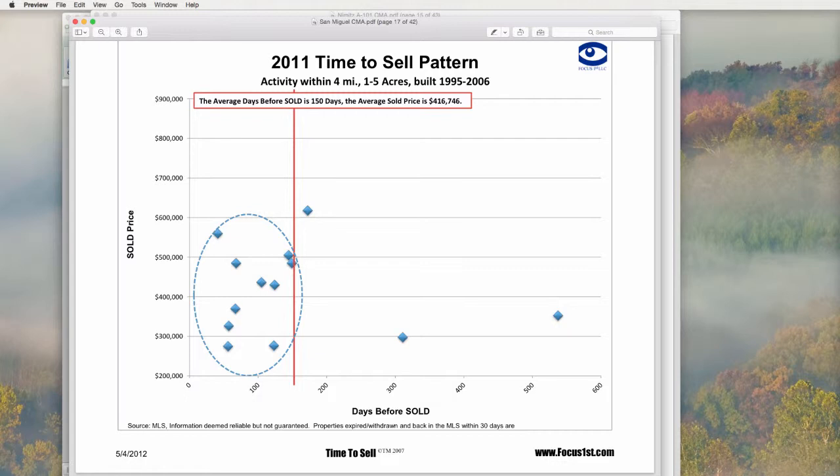Here's a sample of what I'm referring to. This is a good example of a time to sell chart. Additionally, I've placed an oval on this chart to emphasize a key pattern where homes have sold. You can add graphics to any of the visual pricing charts.